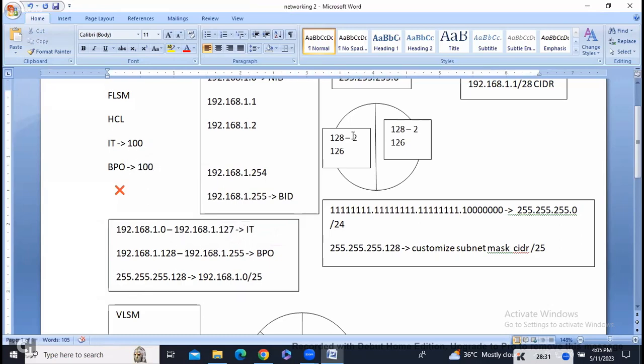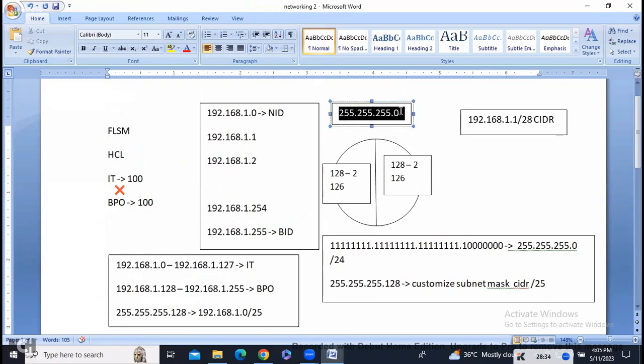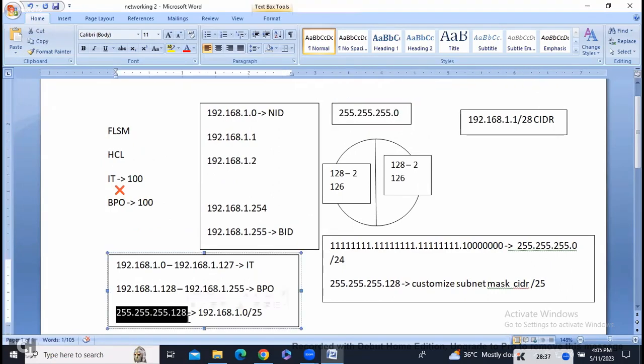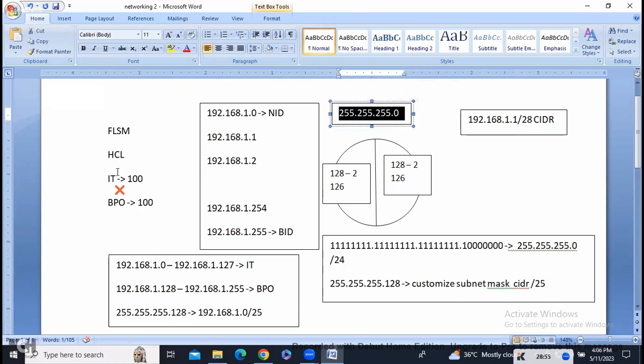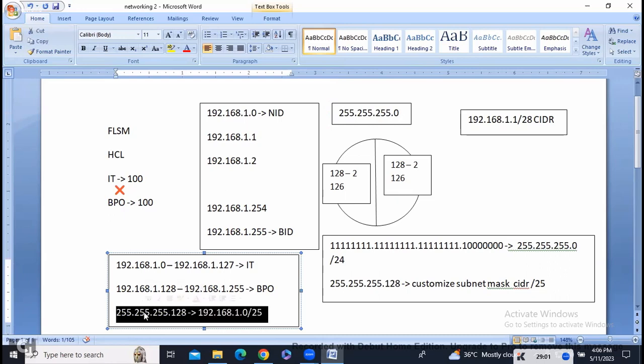And you need to use the subnet mask now: 255.255.255.128. It will block the communication between IT and BPO. Clear, guys? If you use the default subnet mask, they will communicate again. So we need to use this customized subnet mask. Then the IT department is unable to communicate with BPO, and BPO is unable to communicate with IT.